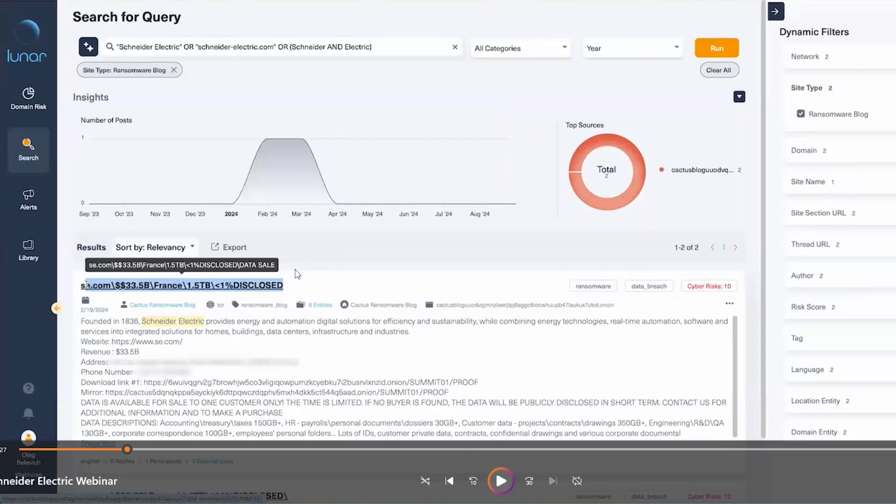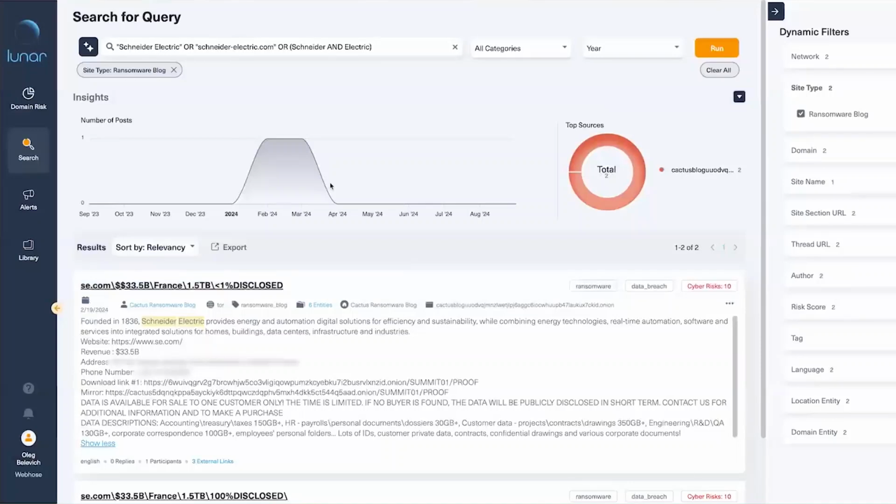Now, we want to investigate what happened prior to the attack. I want to look for indicators that might teach us how the threat actors may have gained the initial unauthorized access. Looking at the top sources pie chart, I can see that the leading source is the Russian market.